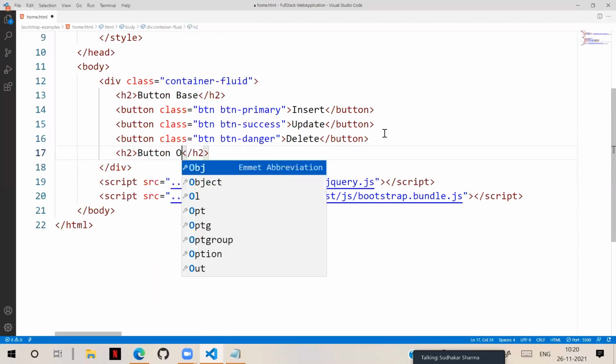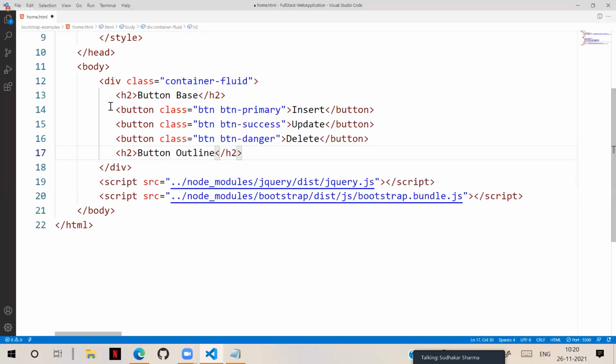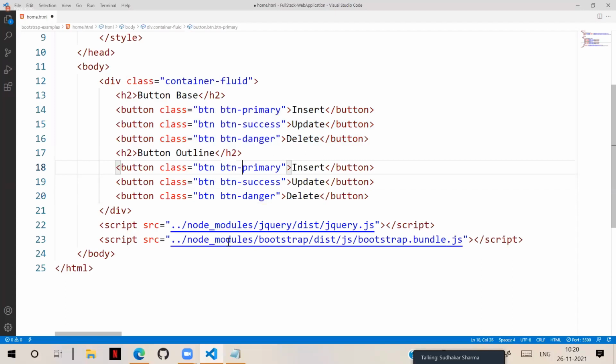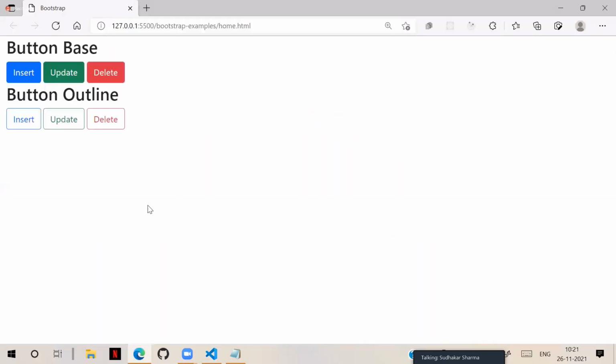Or you also have the outline style. Another is button outline. Instead of btn-primary, we can say btn-outline-primary, btn-outline-success, btn-outline-danger. Now outline buttons will display like this. On mouse over, they will display the colors. We have ready-made outline buttons for that. So ordinary buttons and outline buttons.